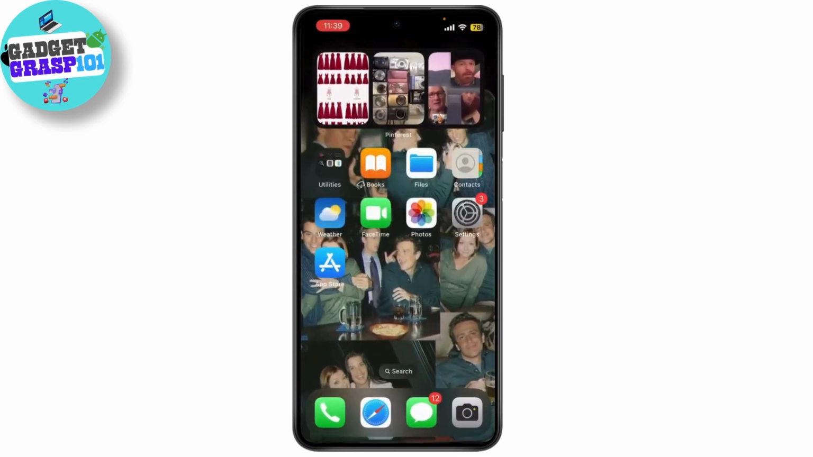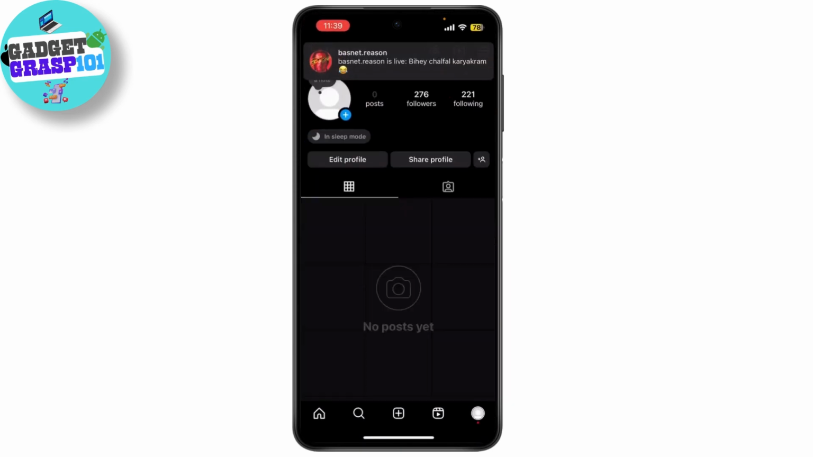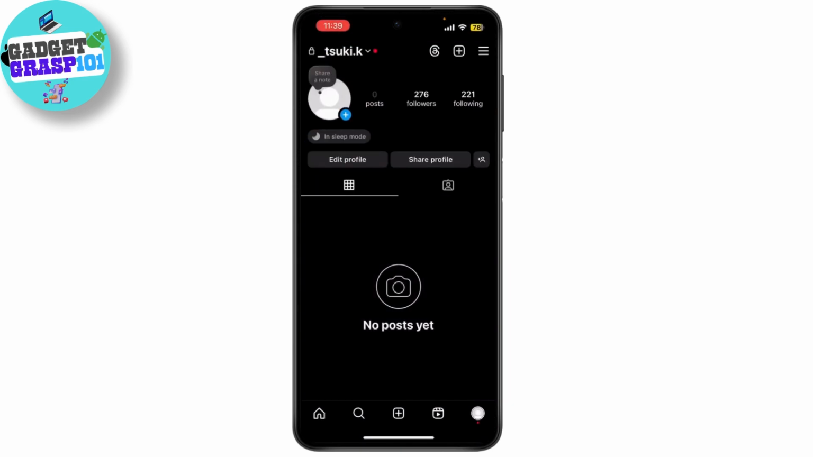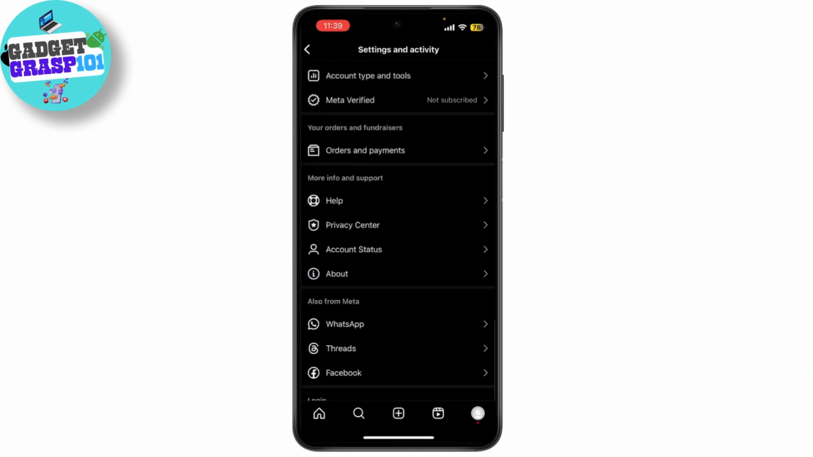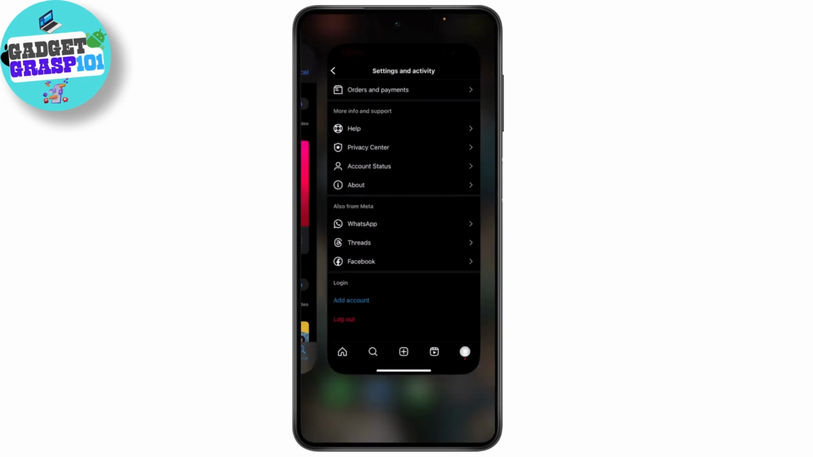Next, try logging out of your Instagram and then logging back in. To do this, go to your profile, tap on the three horizontal bars, scroll down and simply click on Logout. Once you're logged out, sign back in and check if the options reappeared.